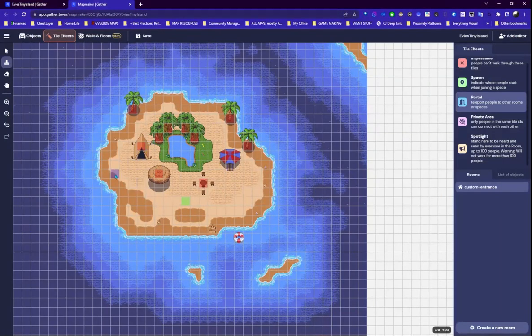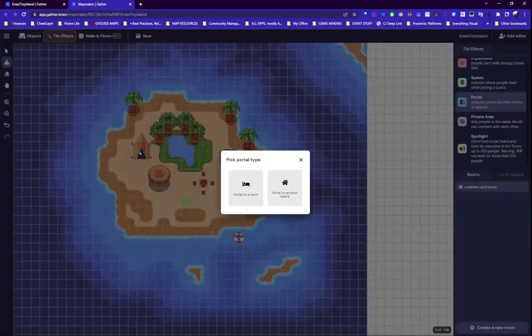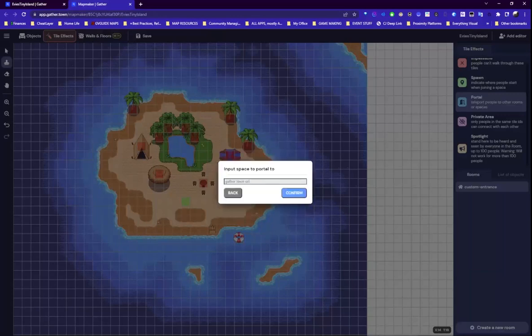So how you make a portal tile is you go to tile effects and go to the stamp and click on portal. And then you can click on a portal. You can click on that there. I'm going to click on the tent. And I'm going to say portal to another space. And if anybody wants to give me their URL, then I will add their space so that when my avatar goes into that tent, I'll be on their island.